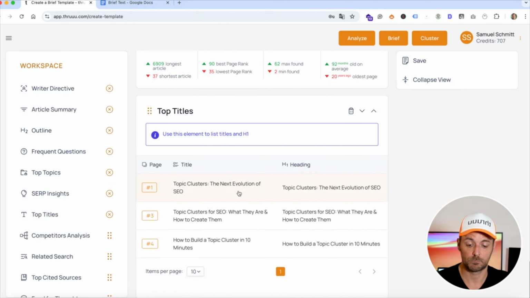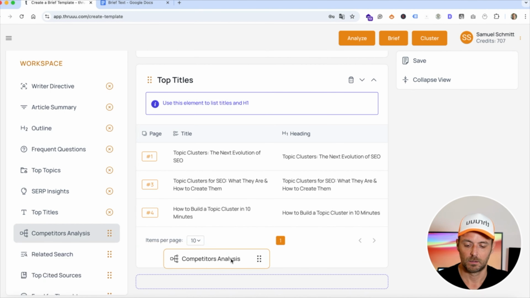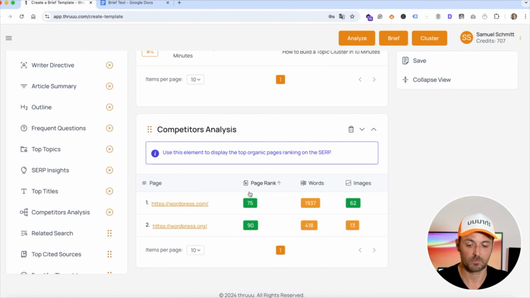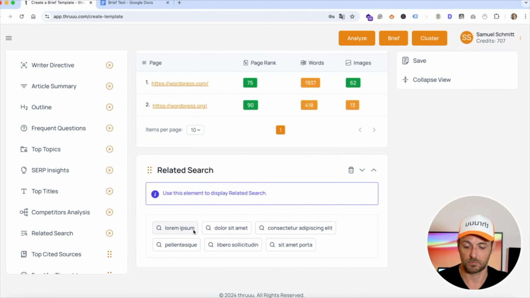Top title, here it will list the title and the H1 of your competitors for the targeted keyword. Competitor analysis, here it will list basically the competitors of the SERP. Related searches, here it will list the related searches found on Google.